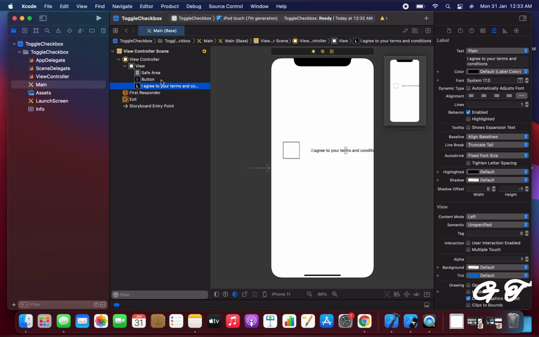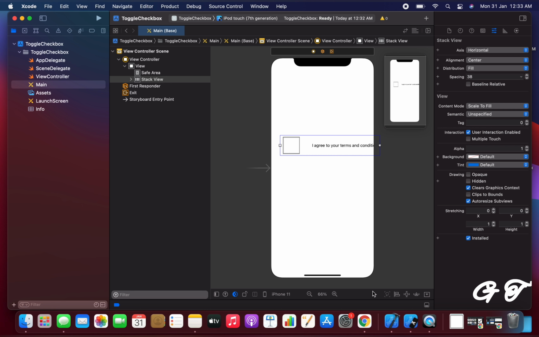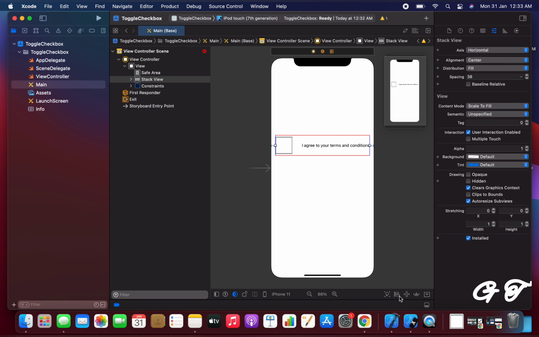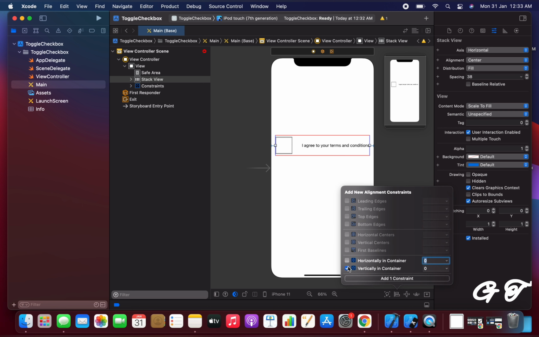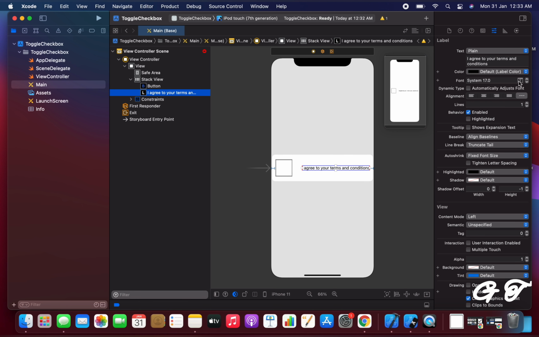Visually it's not looking good, so let's embed these two in a stack view and give constraints to stack view. Let's give it 16 from both the ends and make it vertically center. Also I can increase the text size of this label a bit. Let's make it 25.